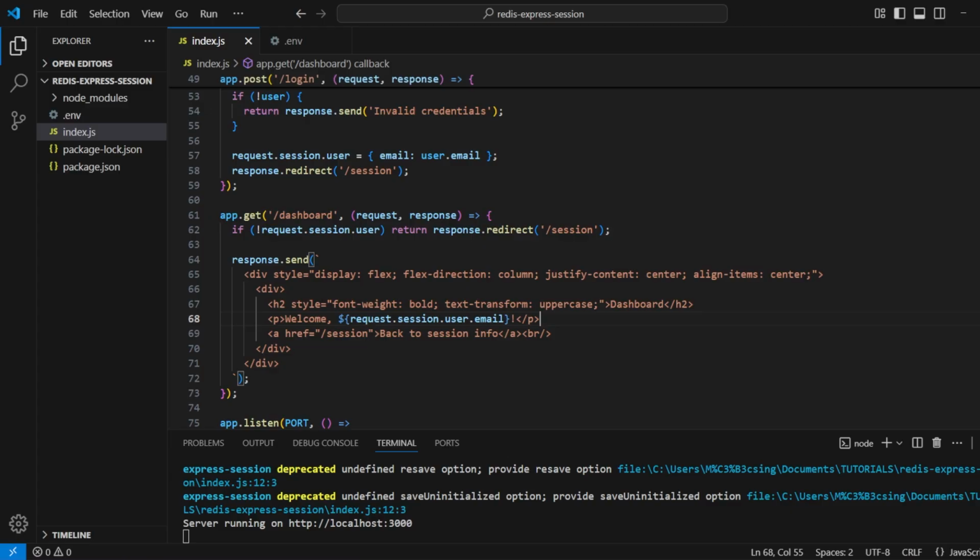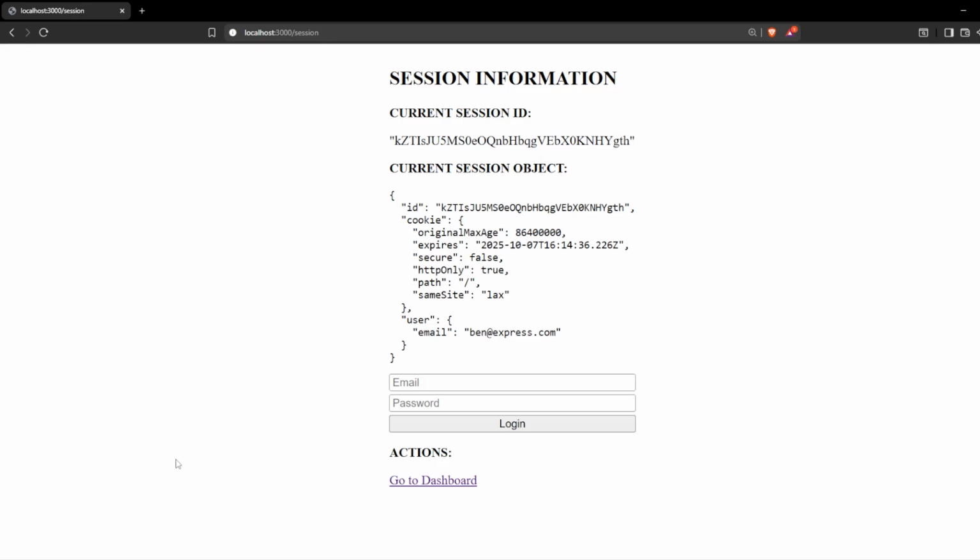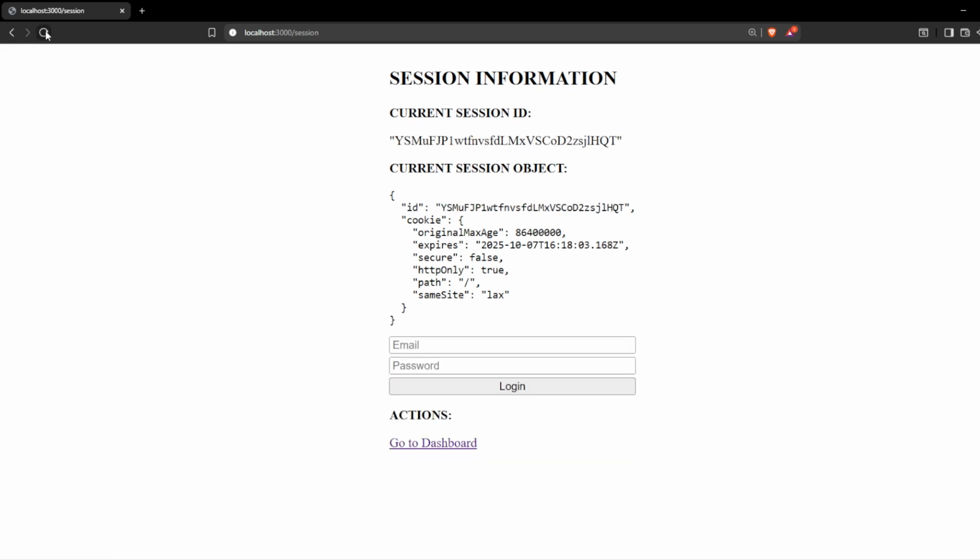So let's go back to the code base and change something in our code, like delete this break, and the server restarted. So if I go back to the browser and refresh it, you can see our user object is gone, a new session ID is generated, so we are back where we started.